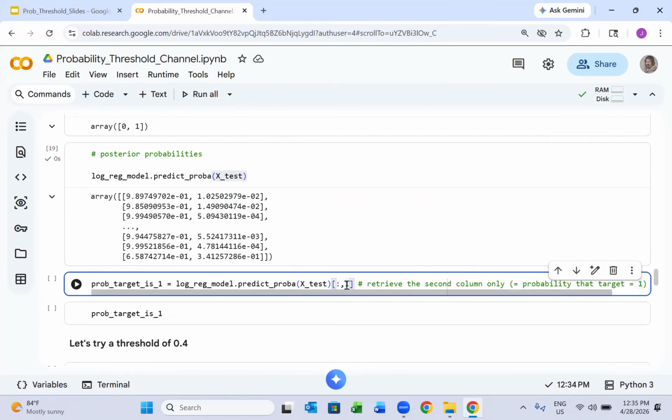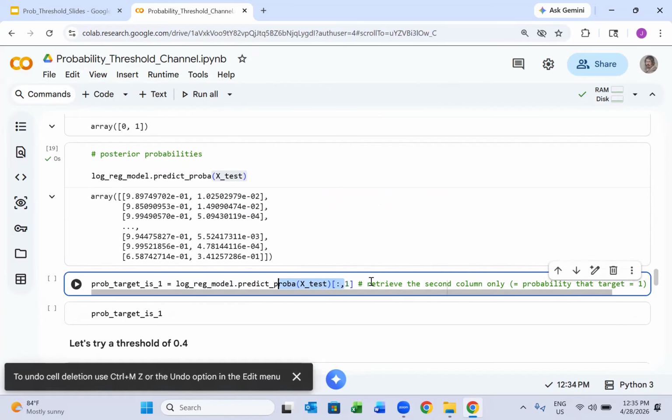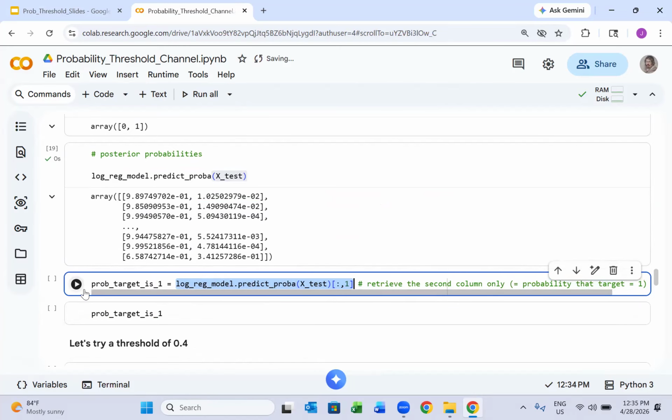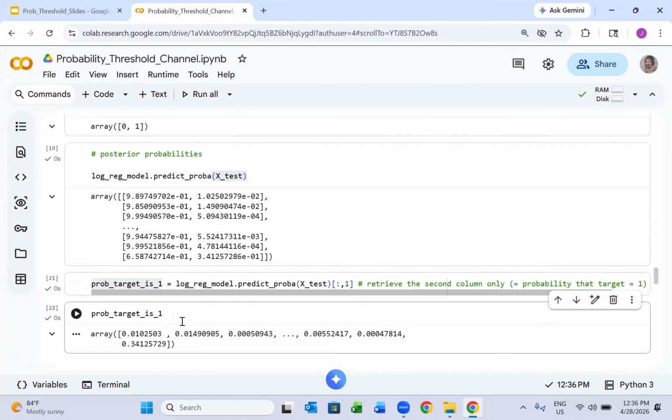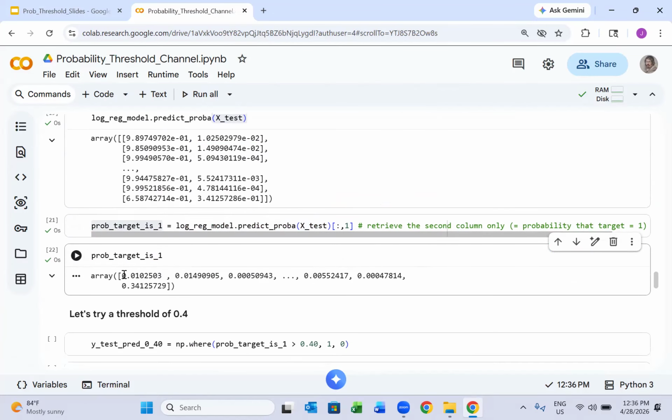Index one for the column. Index one means the second column, right? And notice that I am storing that predicted probability for class one in this variable, probability target is one. So this is the probability that the target is one for each test observation. And sure enough, now we have a one-dimensional array only, and this will be the probability for each test observation of belonging to the positive class.